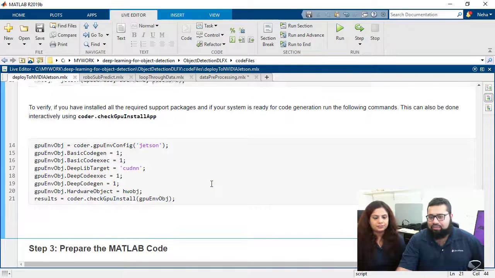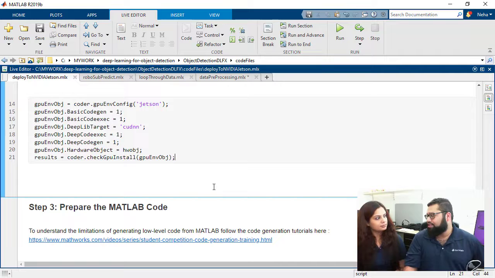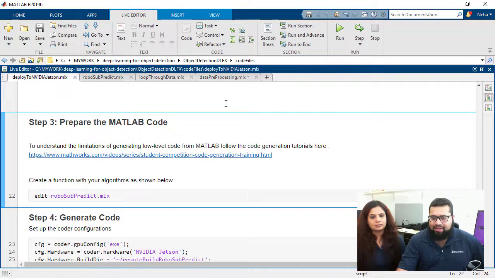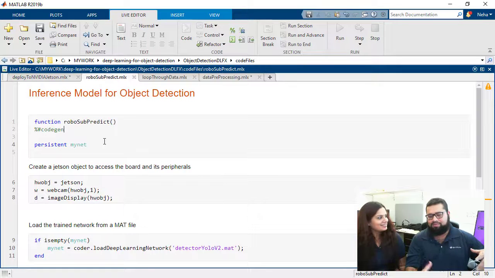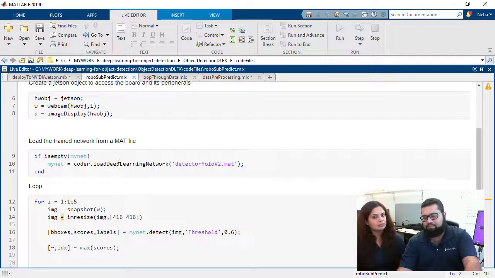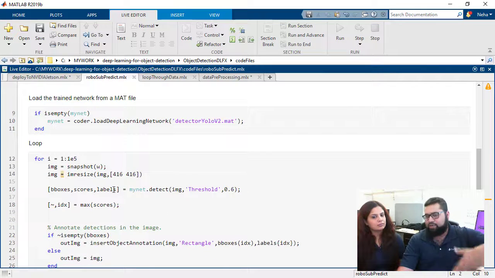Okay. So now that we've set up our environment, we've set up the Jetson board, we know that we can generate code. Let's actually go and see how we can prepare the MATLAB code to deploy to the Jetson. So I'm just going to go ahead and run this section real quick and open up our robust predict function. The first thing that you need to do before you generate C, C++, or even CUDA code from MATLAB, you want to take the algorithmic part of your code and convert it into a function. So if you remember earlier, we just had that for loop that was loading the network and calling that detect function. Now we've just gone in and put that detect function into another function.